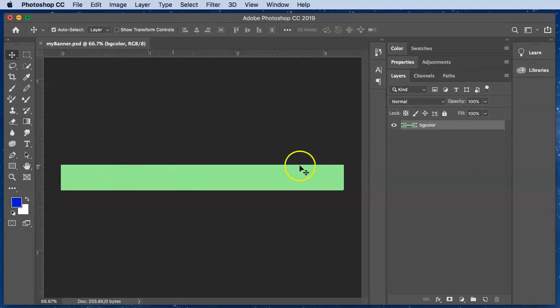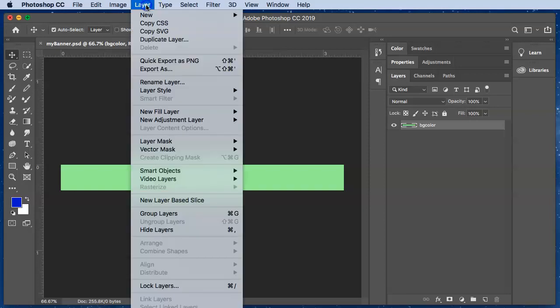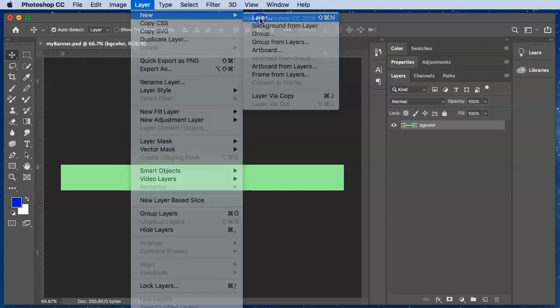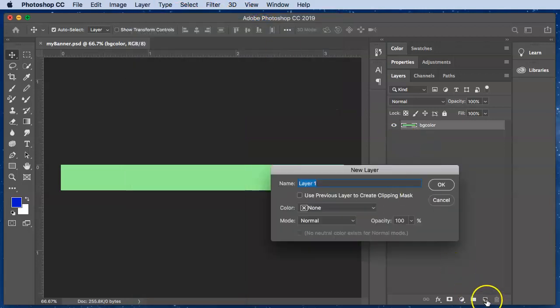Next thing I want to do, I want to draw a stroke around this area. All I have right now is this background, just called background color. I'm going to create a new layer. For that, I'm going to go to the Layer menu and select New and New Layer. I could have also clicked on this icon down here to create a new layer. It's all the same. Layer 1, I'm going to call this strokes, S-T-R-O-K-E, and I'll click OK.